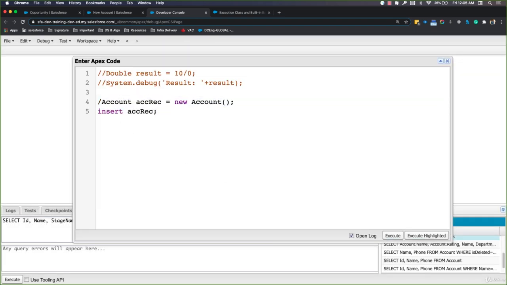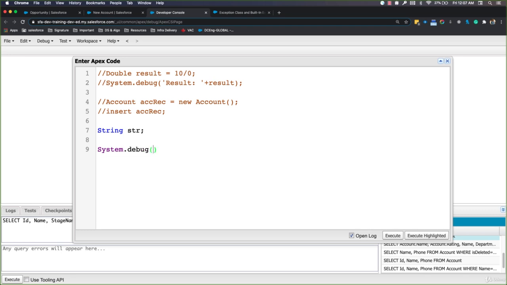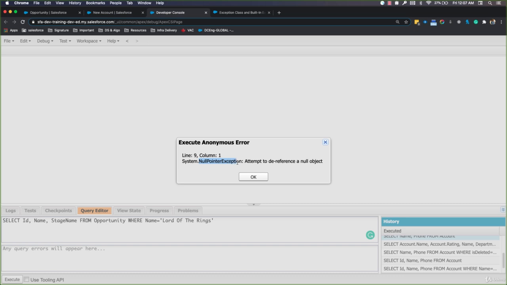Let's comment this code and let's create a string variable, maybe like str, and let's try to convert the value of this str to lowercase. And notice that we haven't initialized this variable yet, or we haven't assigned any value to this variable yet. So this is a null variable, and as soon as you try to convert it to lowercase or maybe uppercase, we should get a null pointer exception as well. So I'm going to do it like str.toLowerCase(), which is a method on the String class, and let's execute this code, and here we are getting the null pointer exception.